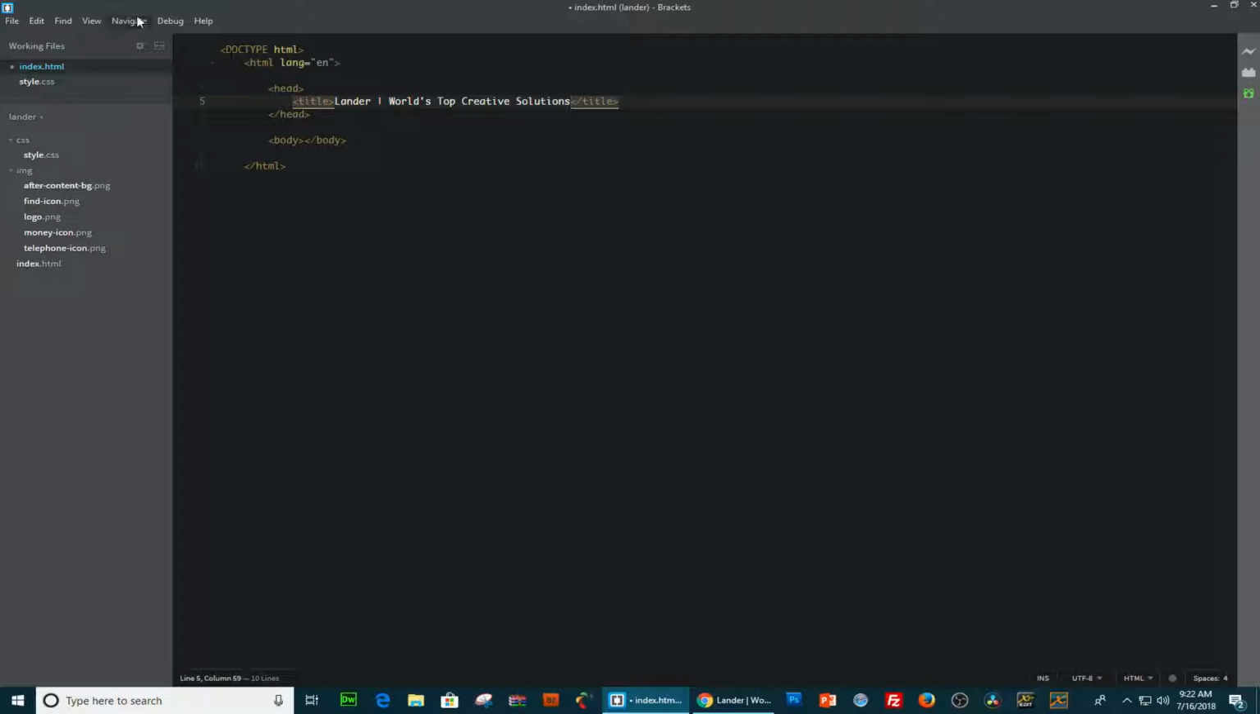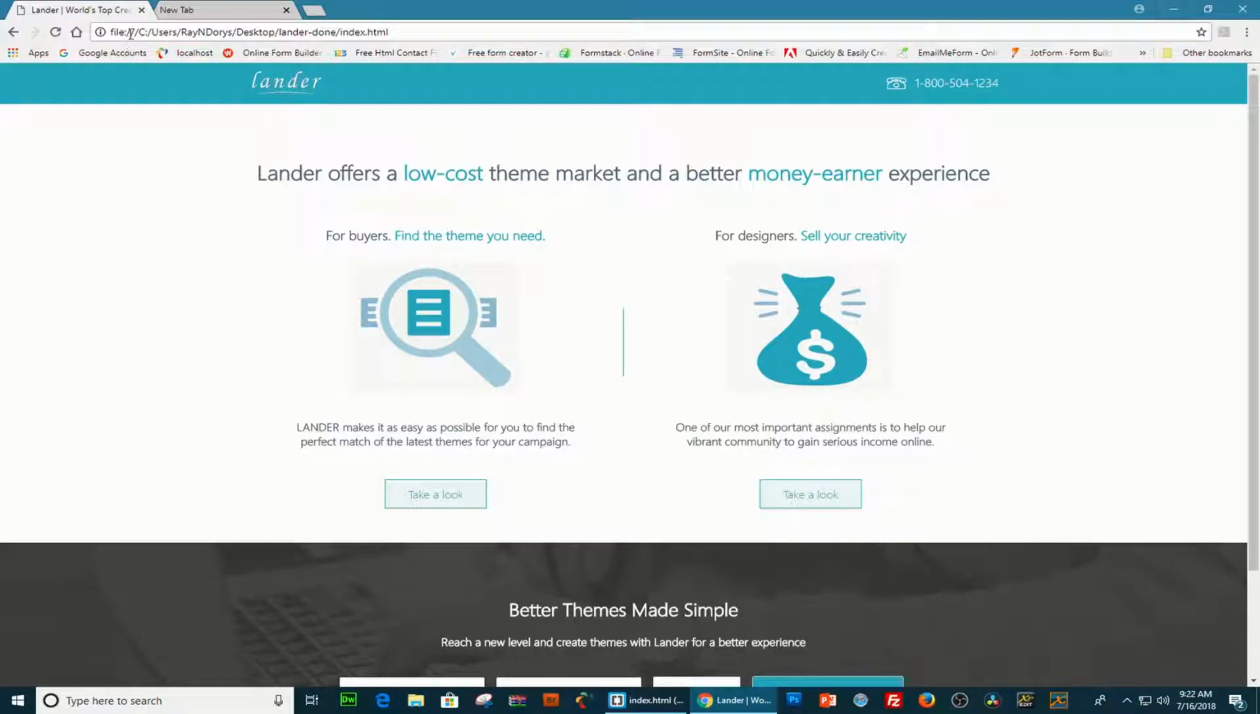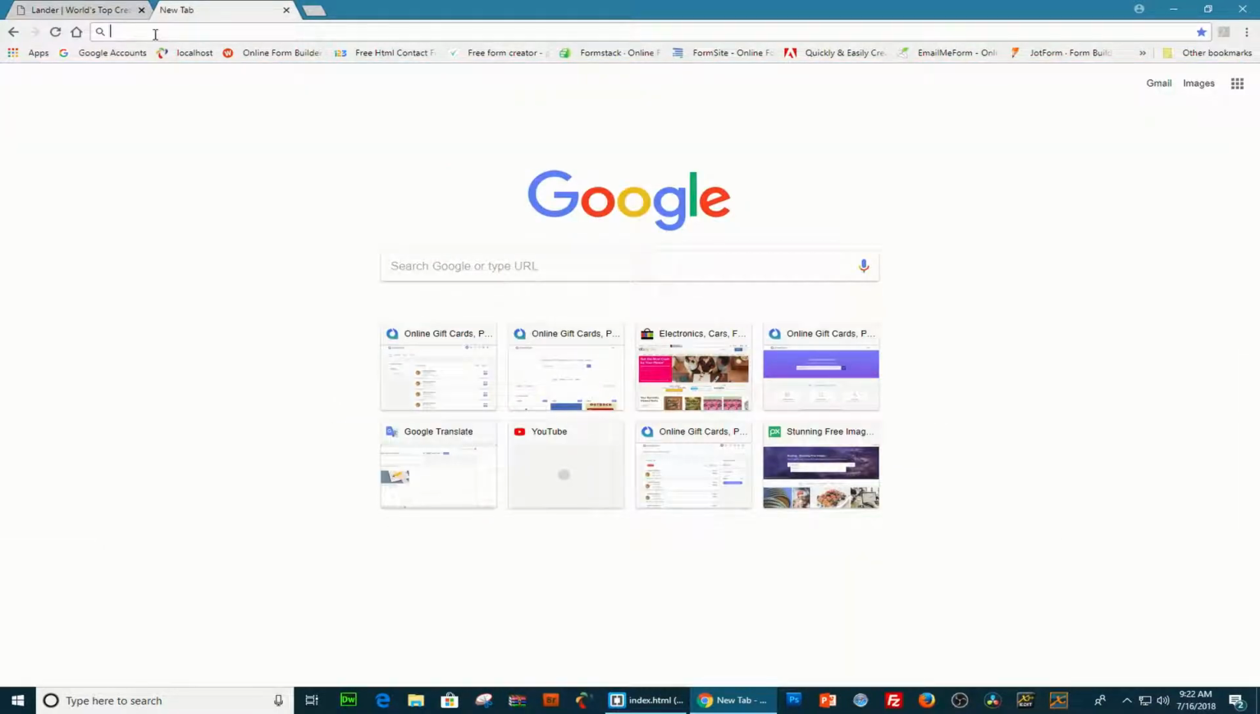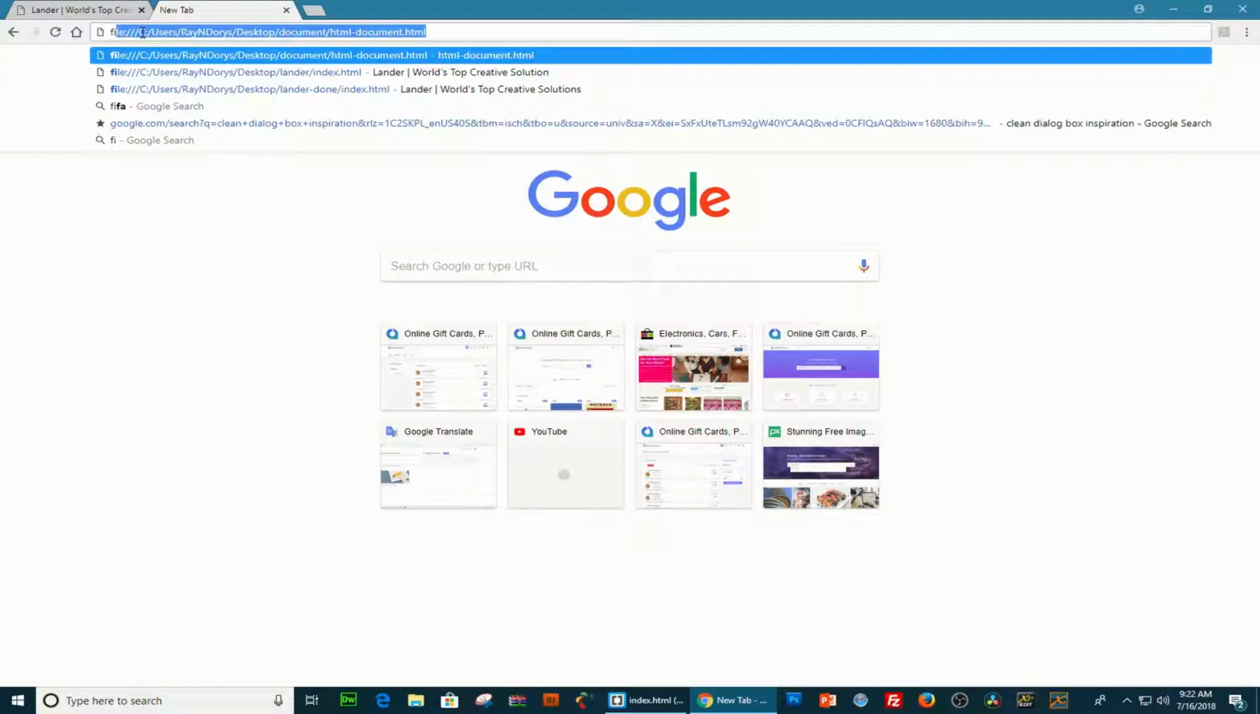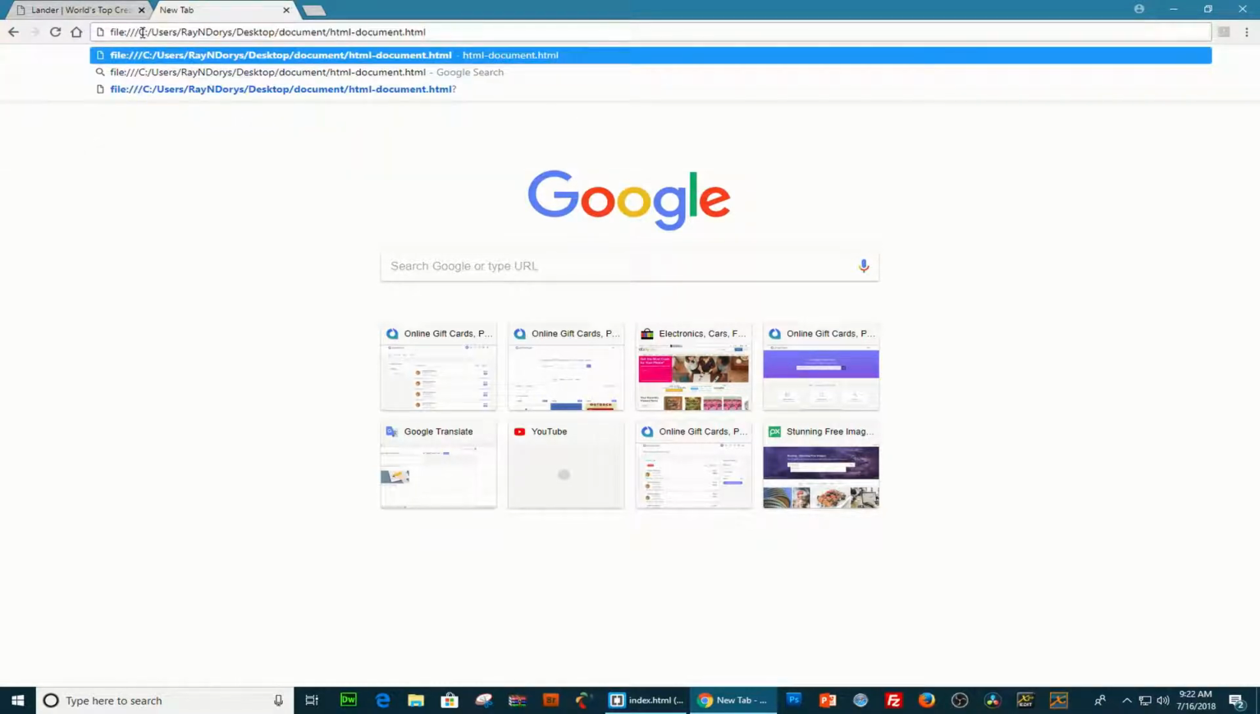Okay, now let's save it and let's go see how the title is going to be displayed in the browser. Yeah, we've got to create a new tab here. I already have it open, so I'm just going to type in the web address. I'm going to type file, okay, and I'm going to come to the end of this web address, and start deleting everything except Desktop, and then the backslash.